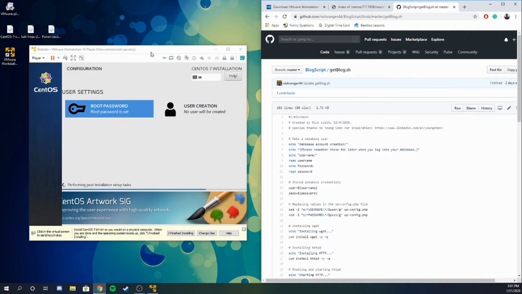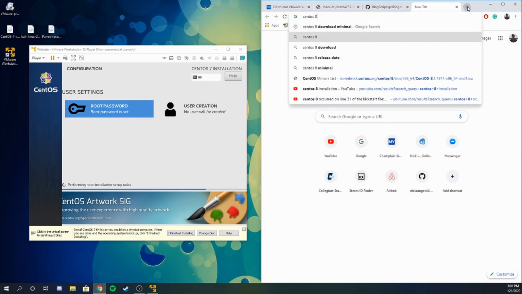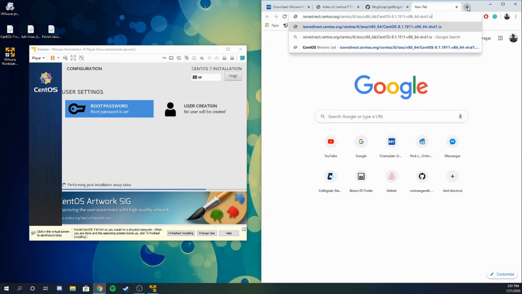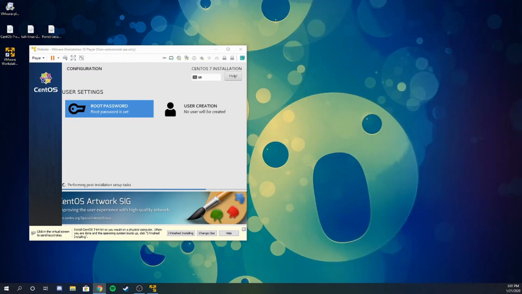This is still performing post-installation setup tasks, but that's fine. Let's see. I'm going to show you. There was a, where is this? Or I'm going to find this off screen. This installation should be almost done.